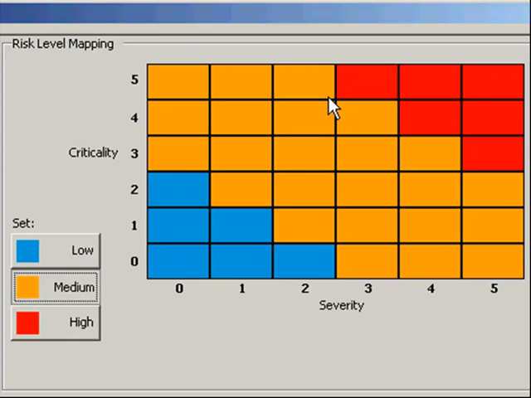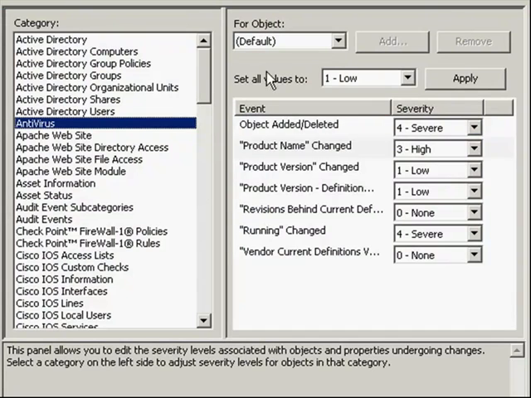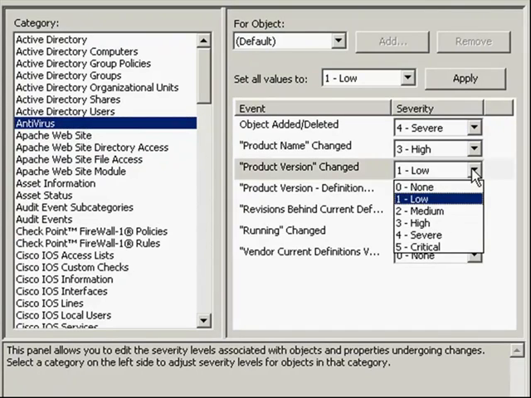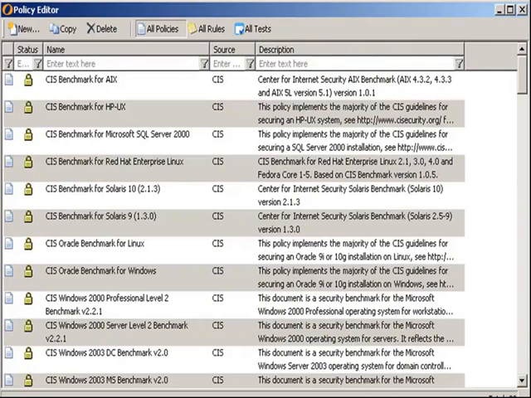CCM measures risk by asset criticality, how important is the asset, times a technical severity level of the change that takes place. Severity levels are pre-populated by best practices, but yet fully configurable.